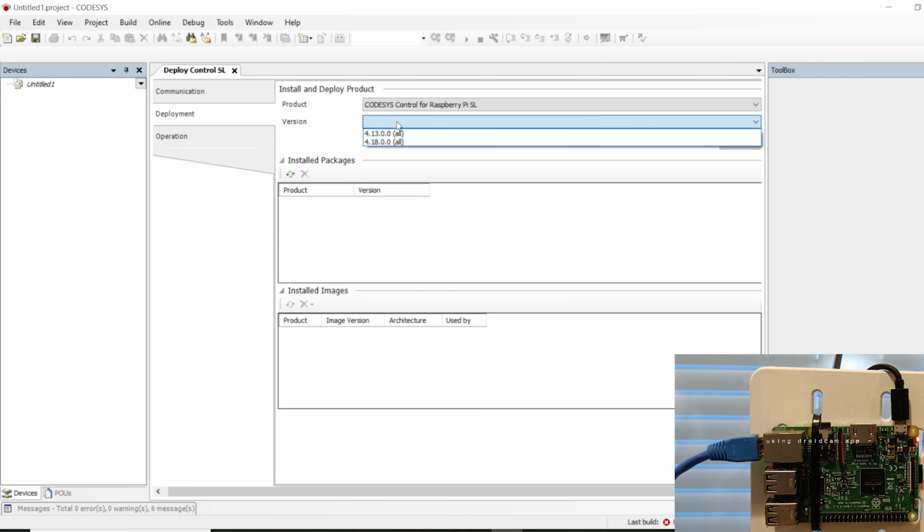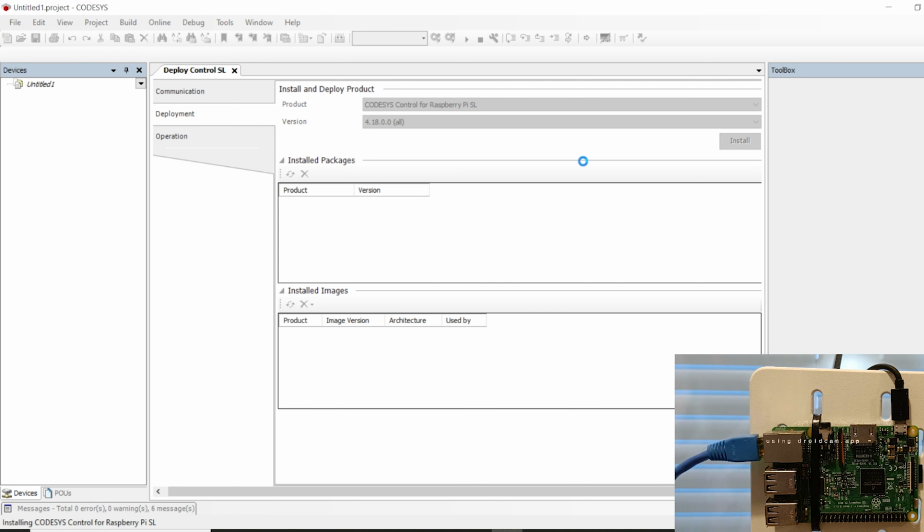And then the version. Apparently I have two versions. I have an older version, 4.13, but we want to install 4.18. That is the one that we just downloaded from the Codesys store. So I'll select the version that I want to install, and then I should be able to install it. So I'll go ahead and say install. Now this will take a while, but you can see the status down here. It says installing Codesys Control for Raspberry Pi, and we should wait for that to finish. So let's wait for that to finish, and then we shall continue.